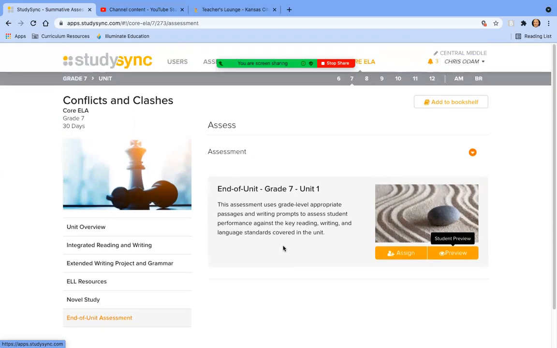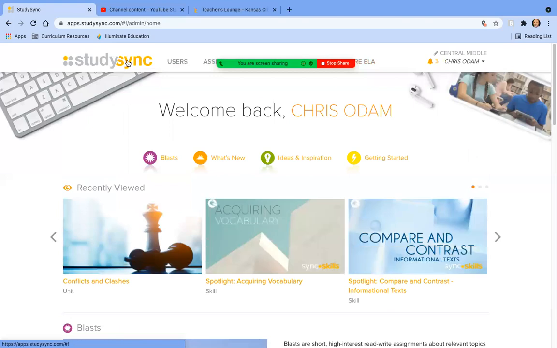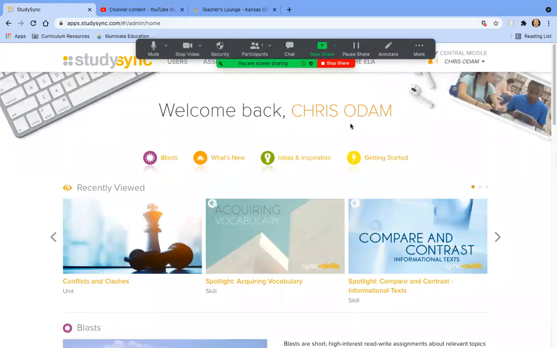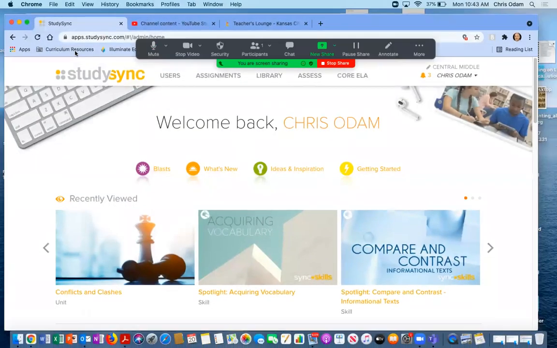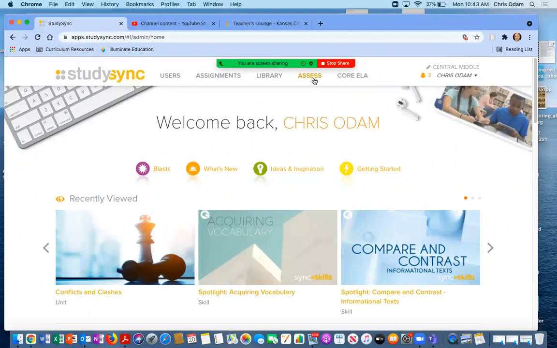Okay, so now I'm going to show you, long story short, how to go find those tests, the ones that have been revised and are a little bit smaller. So I went back to just plain old StudySync in the left corner. That got me home, saw my name. I felt like, okay, this is starting from scratch.